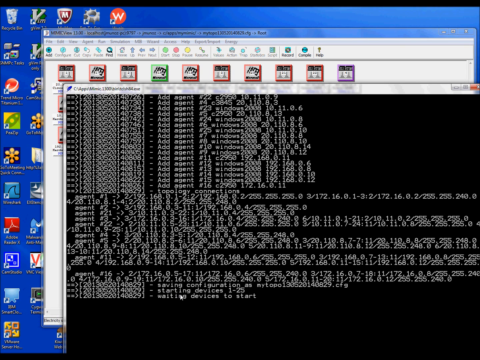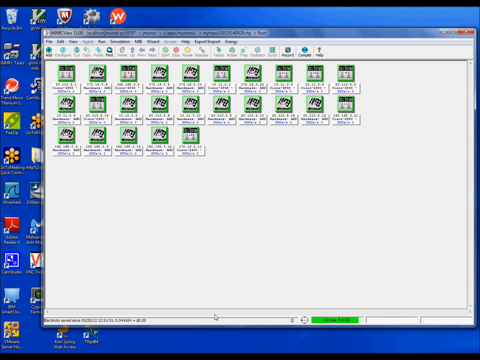Next, you can see the script is starting each of the devices and configuring them. When the script is done, simply press Enter to exit Mimic Shell. Observe all of the added agents are running, as indicated by the green icons, and are ready to be discovered by our NMS discovery tool.